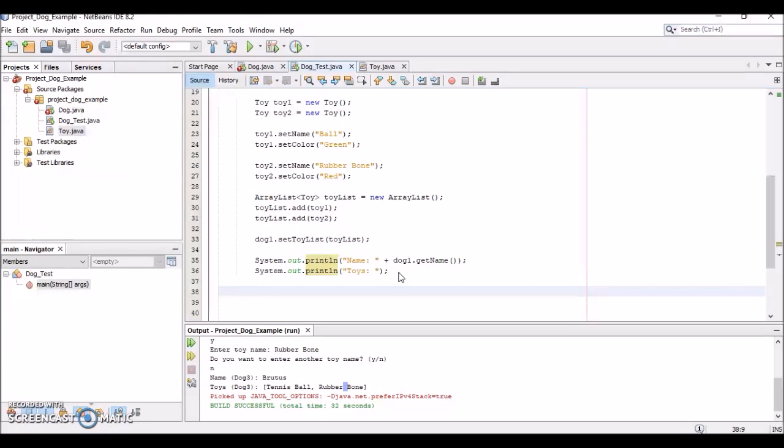So first let's get the actual toy list. So we'll say temp toy list equals dog1 dot get toy list. So we're using the getter method to get the toy list. And remember, we have to assign this to be an array list of toys. Okay, there we go. Now we're going to get the size of this temp toy list and iterate through each toy, which should be 2, and we're going to print out the name and color of each toy.